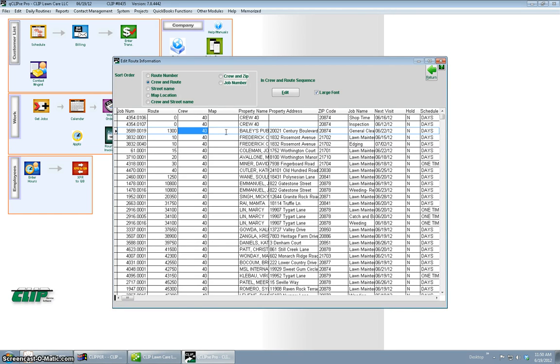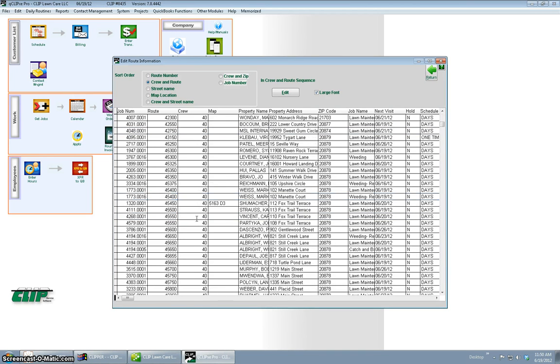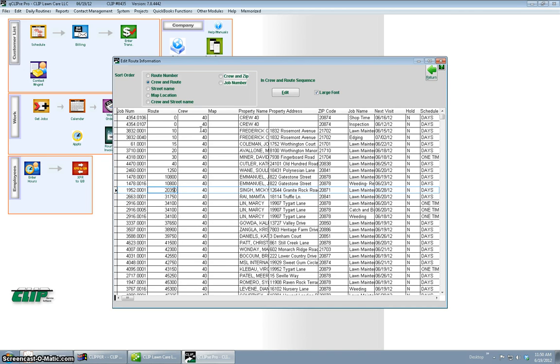And I could also change the crew. If I wanted him to be for crew 50, for example, I could do that. So now once I've updated that, I can continue to do it. If I wanted to make this one different, I can do that. And now if I click out of it, like the one I just updated, and scroll down and I scroll back up, you see it's not there anymore.